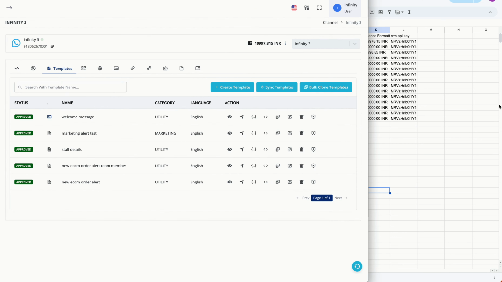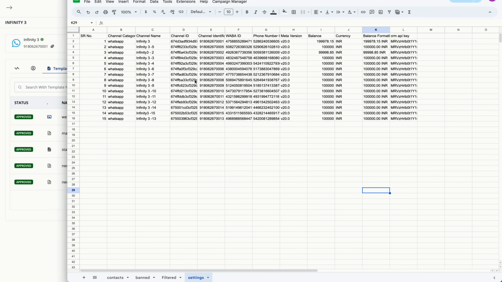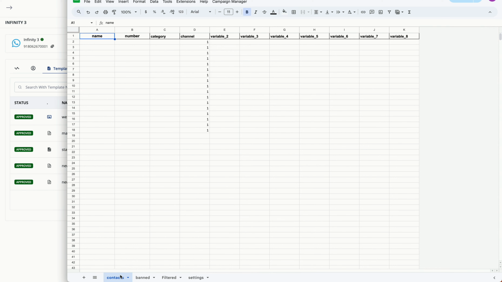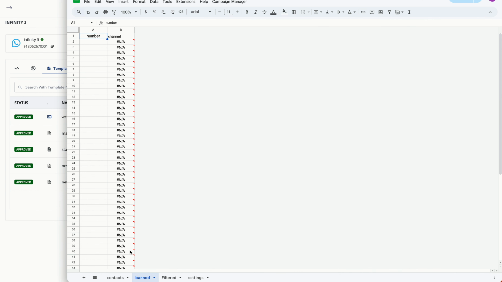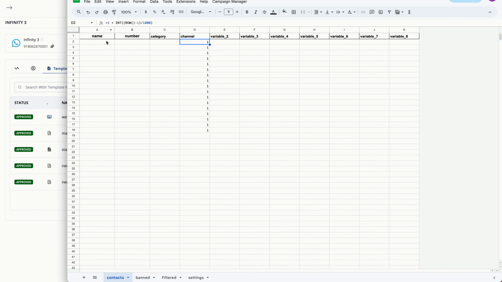Now in the next part, we have to first prepare our contacts sheet. So here you can see there are two important formulas that we have to utilize. One is the ban sheet, second is the contact sheet. Now you can have the name of the customer or the contact, right? So I'm simply entering certain names. You can also have the number with the country code. Country code is important. After that, category is not mandatory and variables are not mandatory.